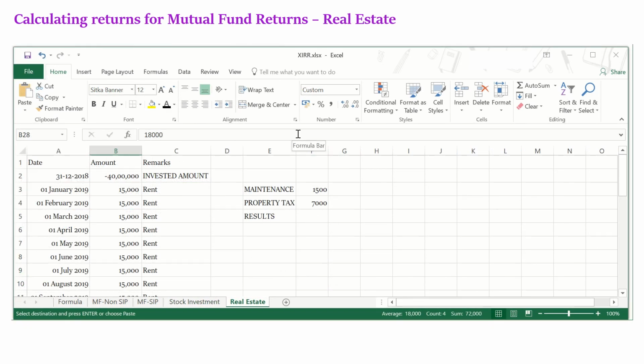So let me now move to the final calculation of returns for real estate using the same formula. Real estate is something which many can relate to. So let us consider this hypothetical example that this person buys a house on 31st December 2018 by investing an amount of around 40 lakhs. So he buys a second-hand flat purely for the purpose of letting it out for rent.